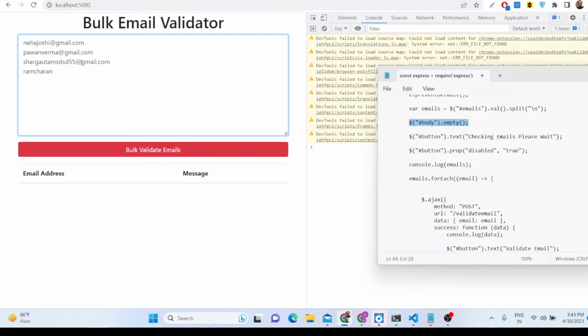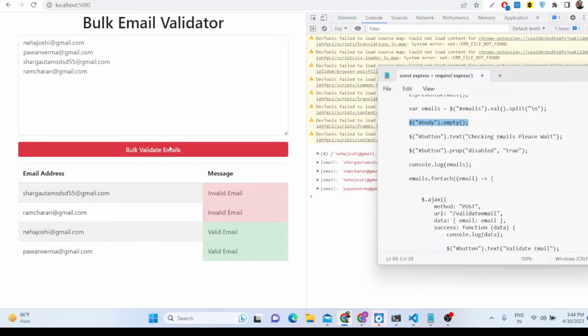So basically, guys, this is a very important tool. Whenever you have millions of addresses, you need to validate multiple email addresses. In that case, you can do that. You will see that invalid email. So this is the application.